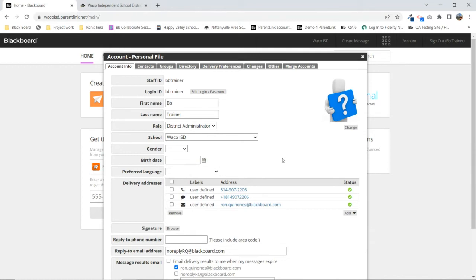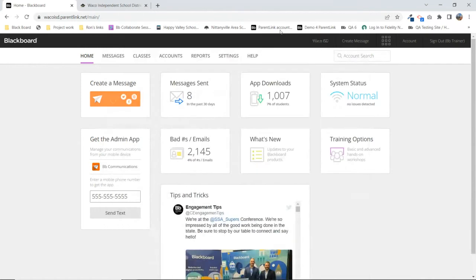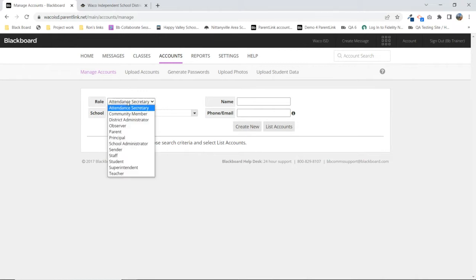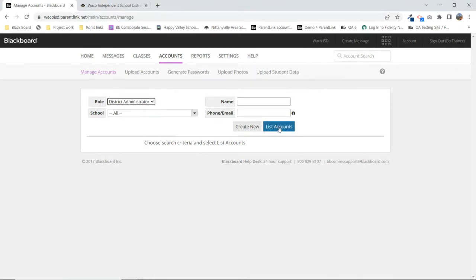Got it. Now, if I close this account window, I'm going to hit the X in the upper right, and I'll come back to this in a moment. You'll notice in my navigation bar at the top, right in the middle, there's an accounts menu. This is what I did just a short while ago, and I set up an account for Leah and Quinta. I selected in the dropdown District Administrator, and I hit List Accounts on the right.